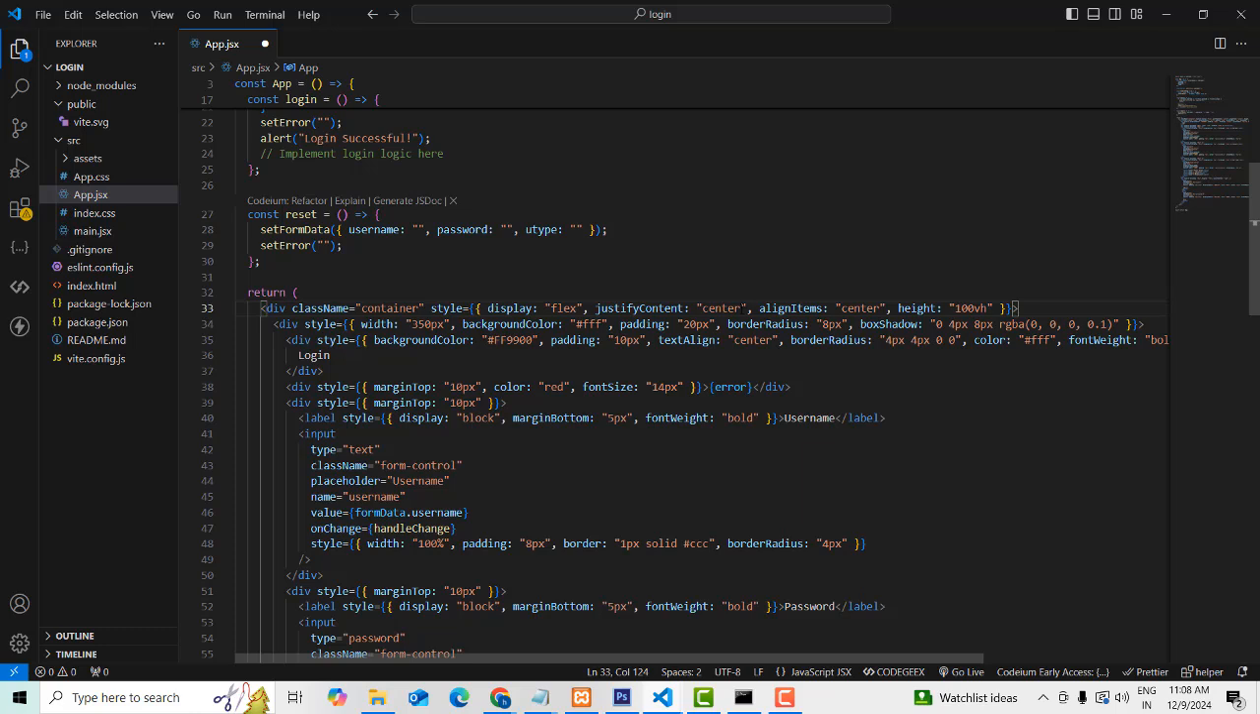If you like, you can put all these styles in a separate folder and implement them from there. You can reduce the lines of code. That is the efficient way. So I have done it this way.